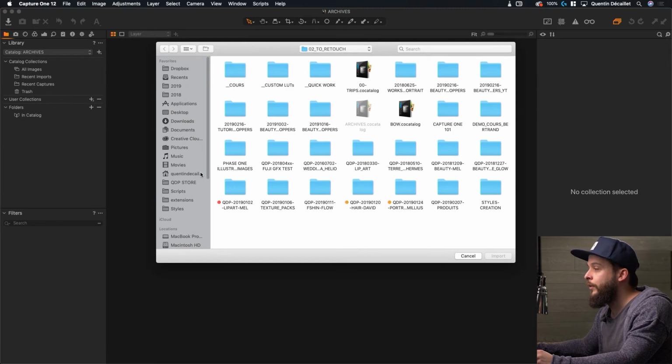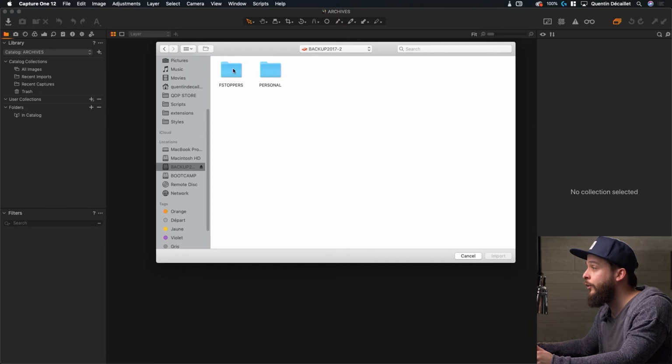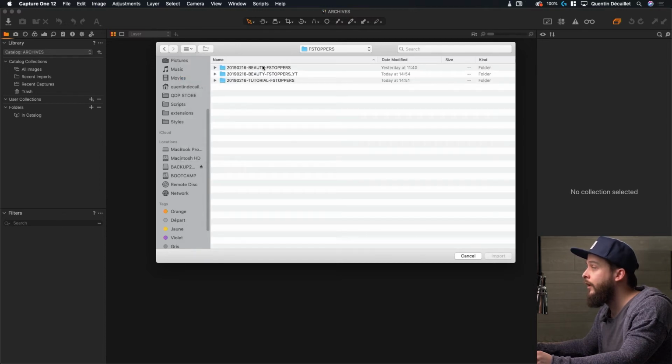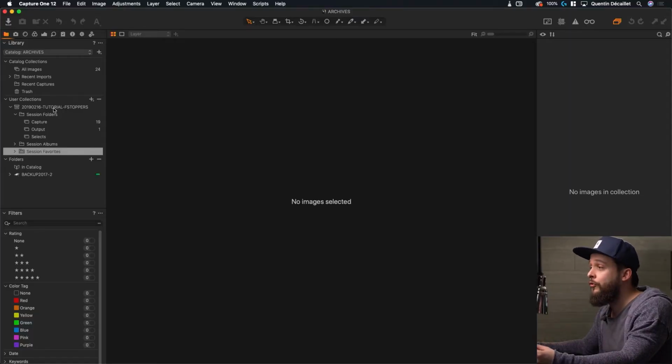And here I've got my sessions actually already archived on an external hard drive because I'm done working with them. So let's go to my external hard drive here, and in the folder fstoppers, I'll have different sessions. So let's see what session I need to import here. So list, and then I'll import the tutorial. So let's click on the co-session DB file, which contains all the settings of our editing and session, and click import.